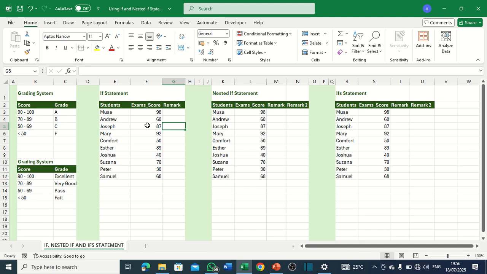Hi, welcome back. In this video, we will explore one of the most powerful and widely used functions in Excel. That's the if statement, including how to nest multiple ifs to handle more complex conditions. The if function basically allows you to make decisions in your spreadsheet by testing a condition and returning different values depending on whether the condition is true or false.